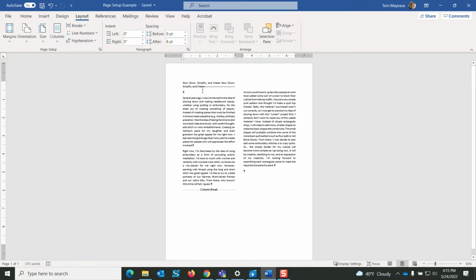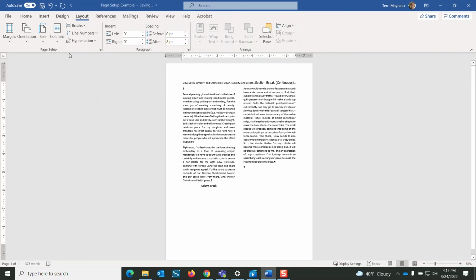So now I can click in that first section, go to Columns, and say my title is one section, one column, and you can even see where it says Continuous here. But I have two columns in the next section, and within that second section, I have a column break. Tell you what, let me take this column break out for a little bit.